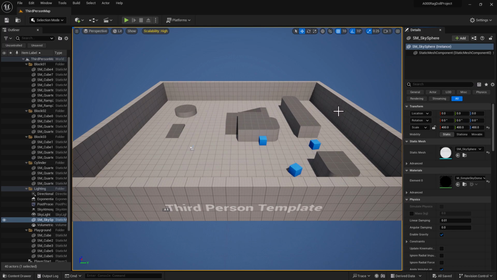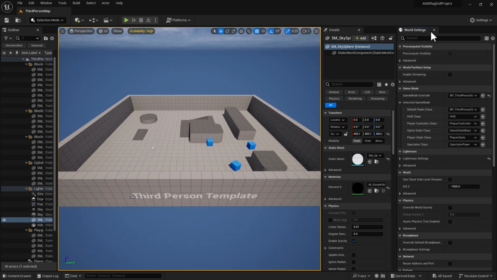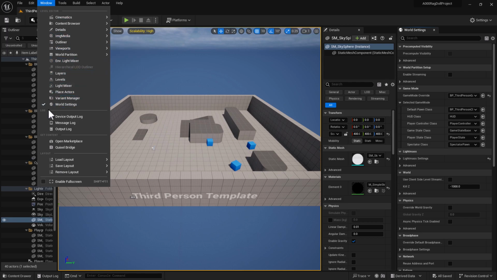Finding lost tabs. Within your project, there are going to be times where you may have accidentally closed a tab. You can simply go to Windows, and the tabs will be listed here. In this instance, I'm missing my World Settings tab. By selecting it and checking it, it'll pop up. If you look back, you'll see the check that indicates that we have our World Settings tab.